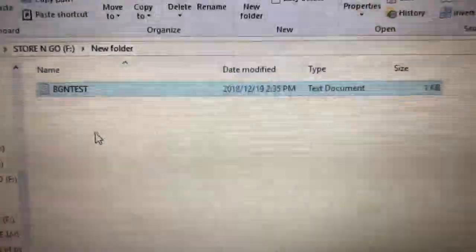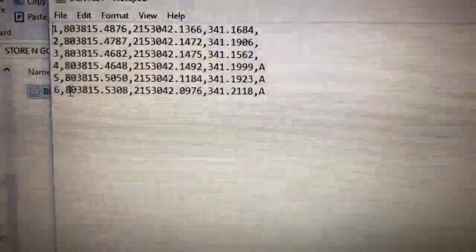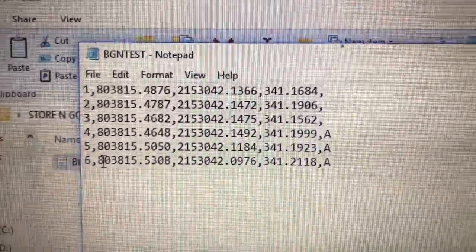Open up the files. You'll see your Word document. Open it, and there are your points.